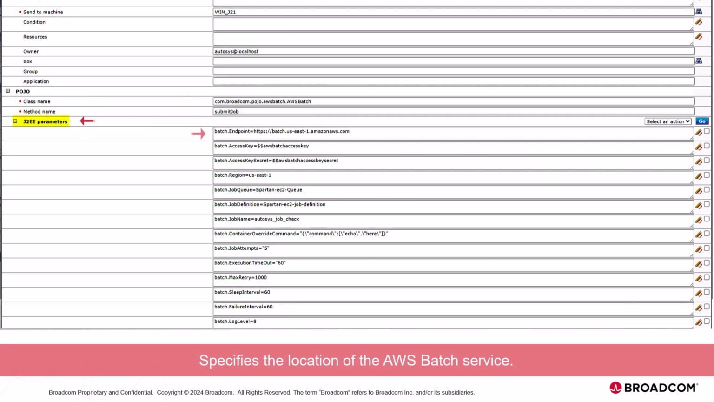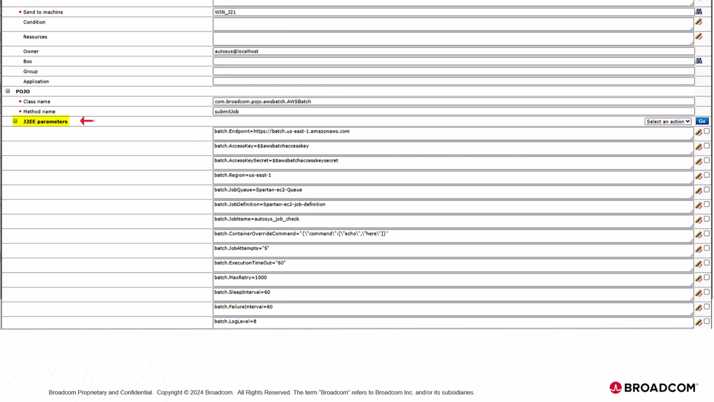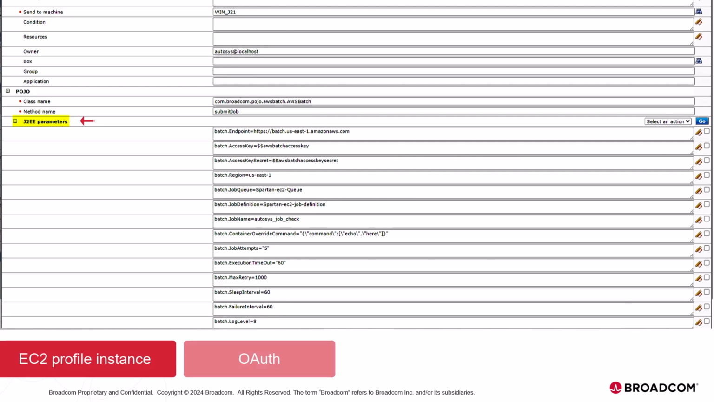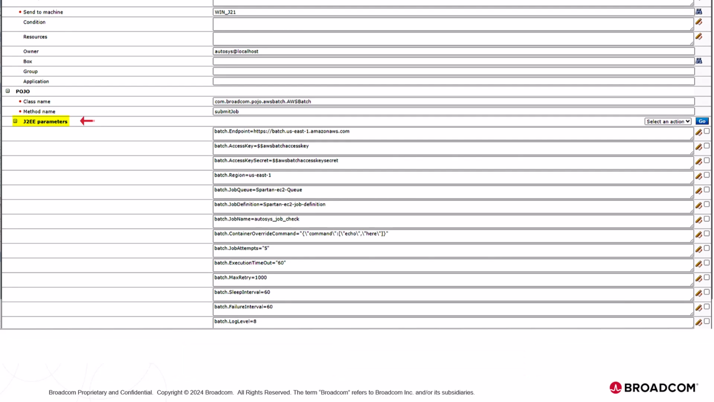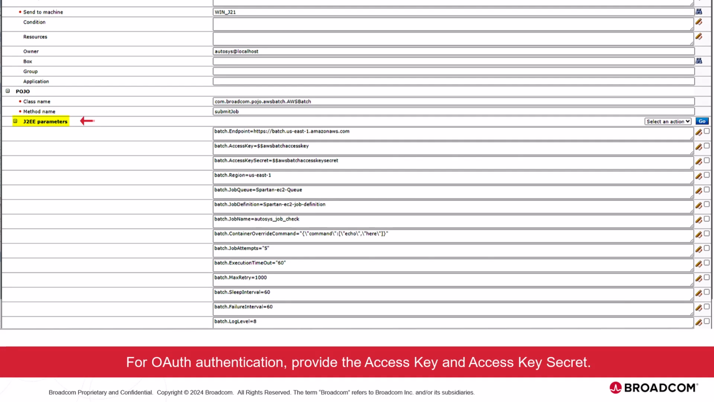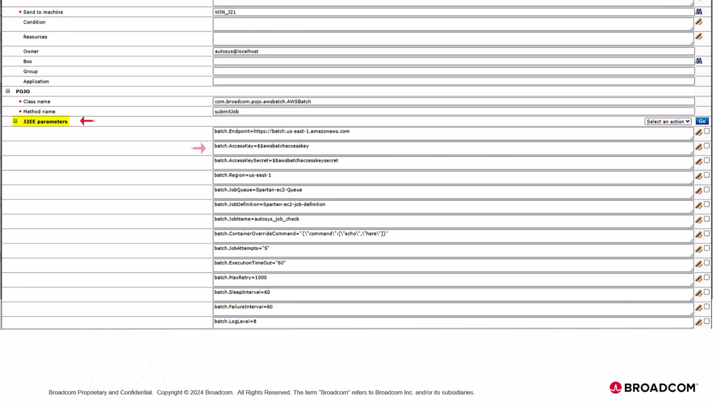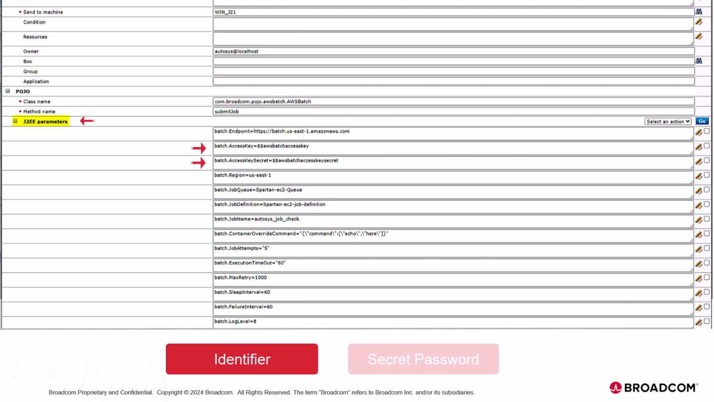The endpoint parameter indicates where the AWS Batch service resides. As mentioned before, AutoSys supports EC2 instance profile, OAuth, external provider, SAML, and assume role authentication types. Depending upon the authentication type you specify, the methods vary. Here in this demo, we have used the OAuth authentication, so we have to specify the access key and the access key secret. Access key is the identifier and the access key secret is the corresponding secret password.